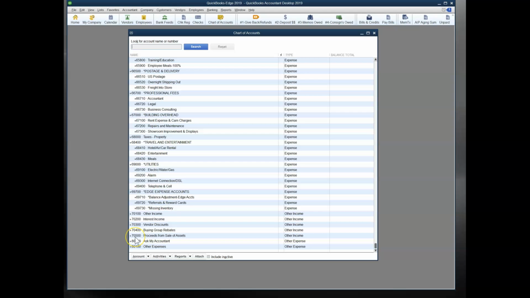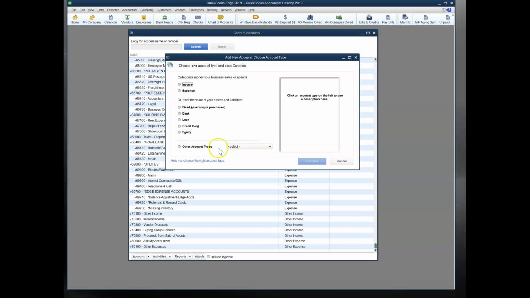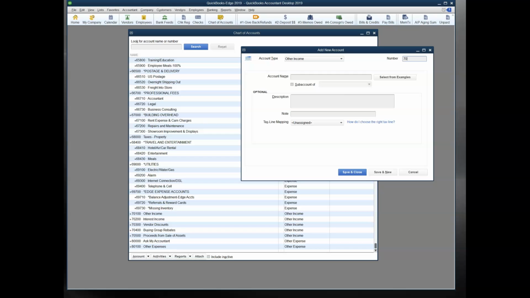So I'm going to make a 70700 account. I'm going to come down here to account, new. I'm going to click on other account types and choose other income. Other income, by the way, is income that has nothing to do with running a jewelry store. It's not sales, repairs, and whatever. I'm going to hit continue, and I'm going to number this 70700.